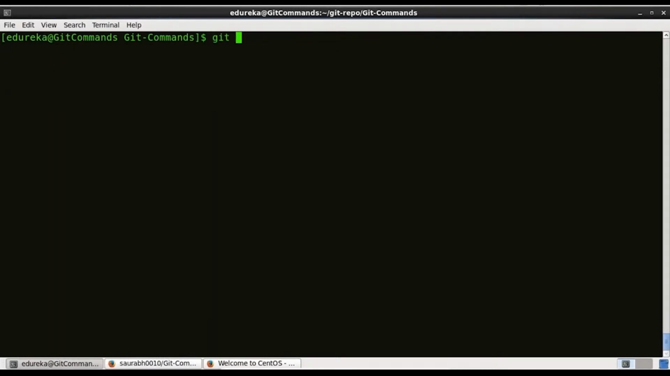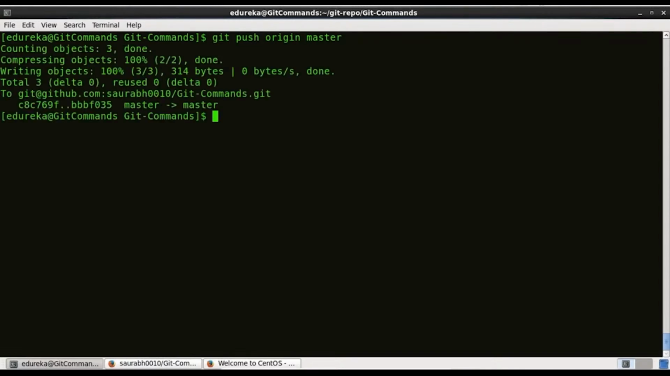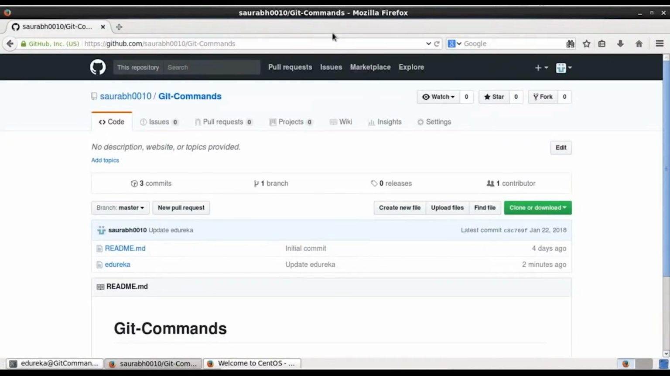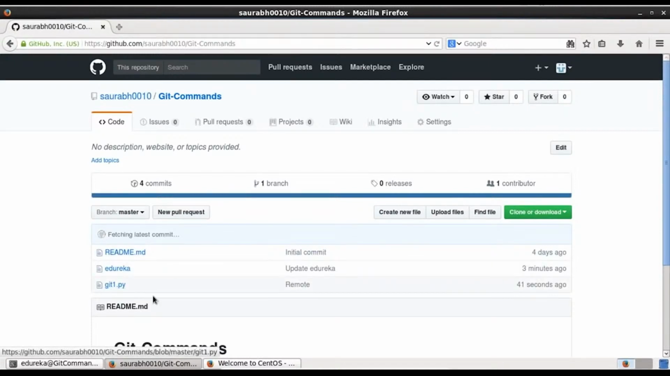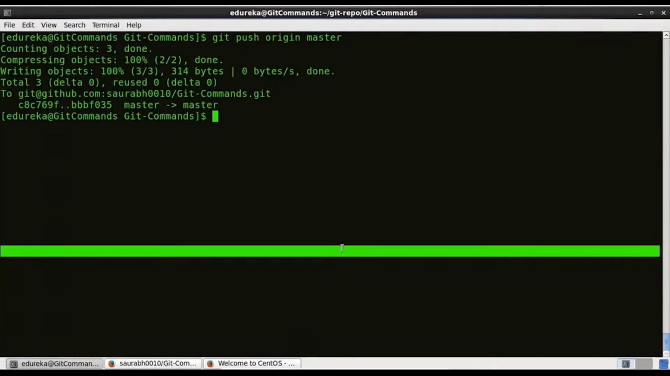So now I can go ahead and push the changes to my remote repository. So I'll just type in here git push origin master, and here we go. So it says it is done successfully. Let us go back to our GitHub account and we'll see whether those changes are reflected there or not. So I'll just go ahead and reload it. So you can see that git1.py file is added here, right?